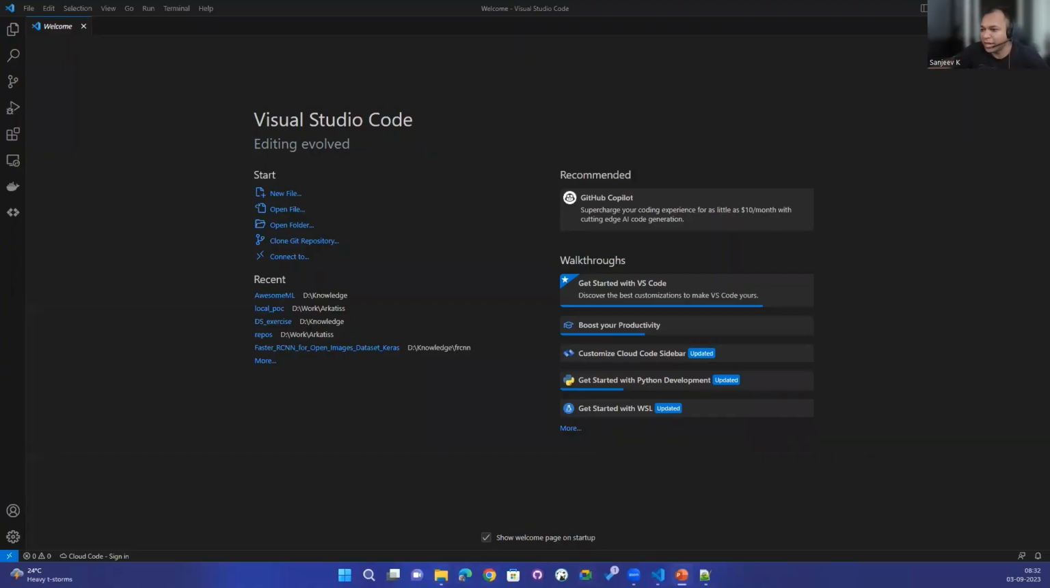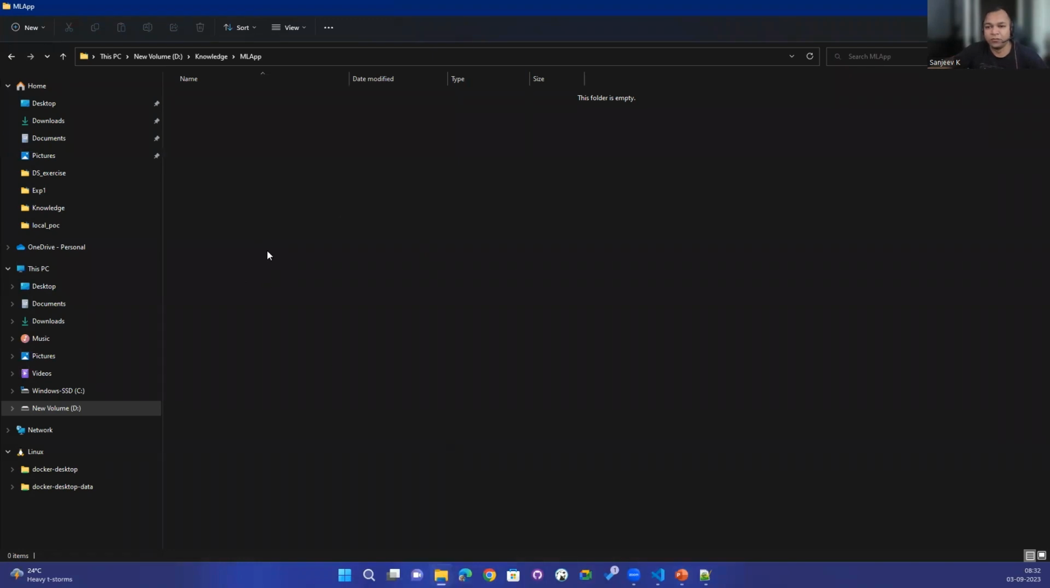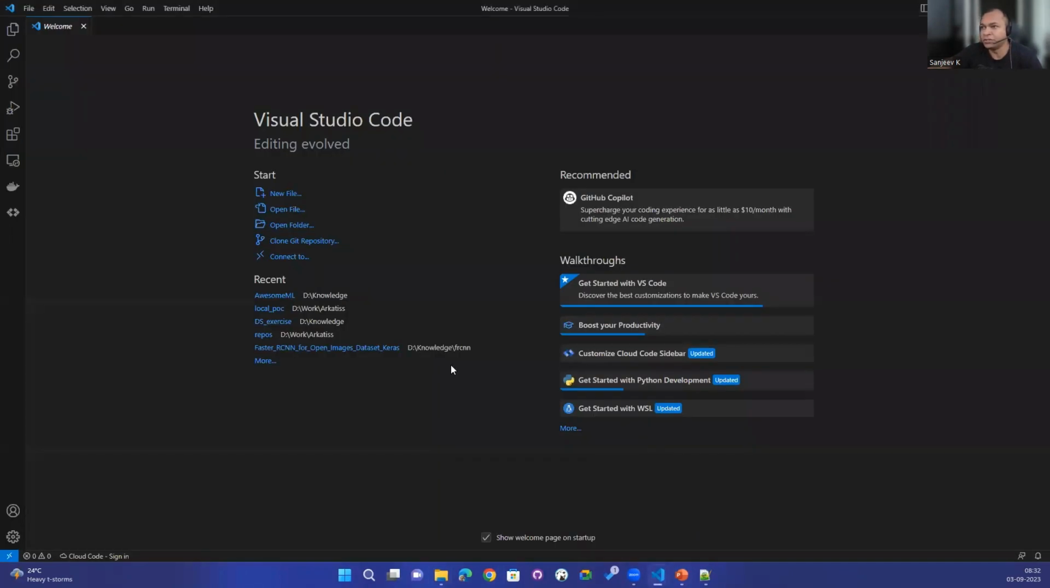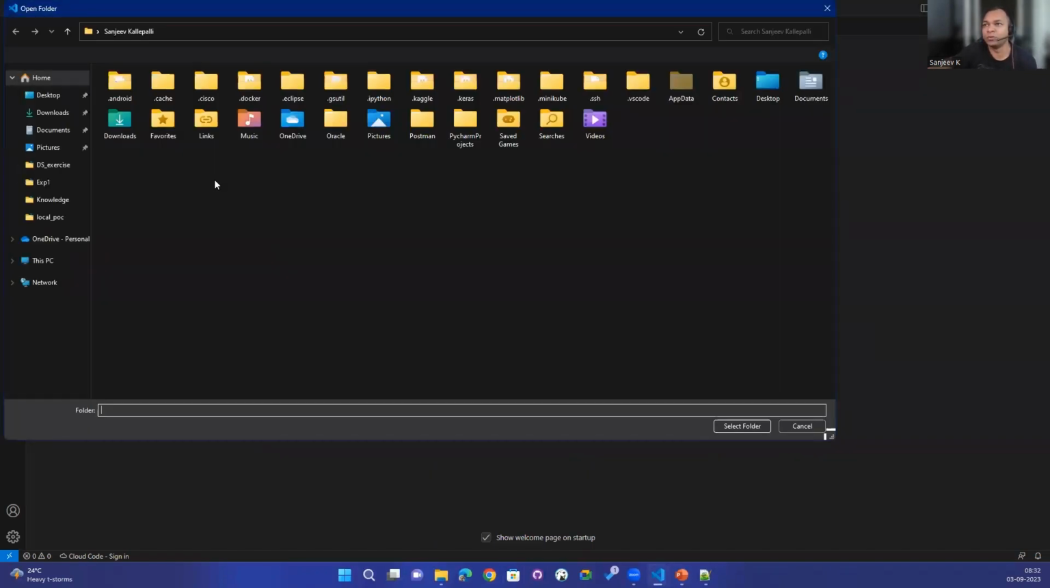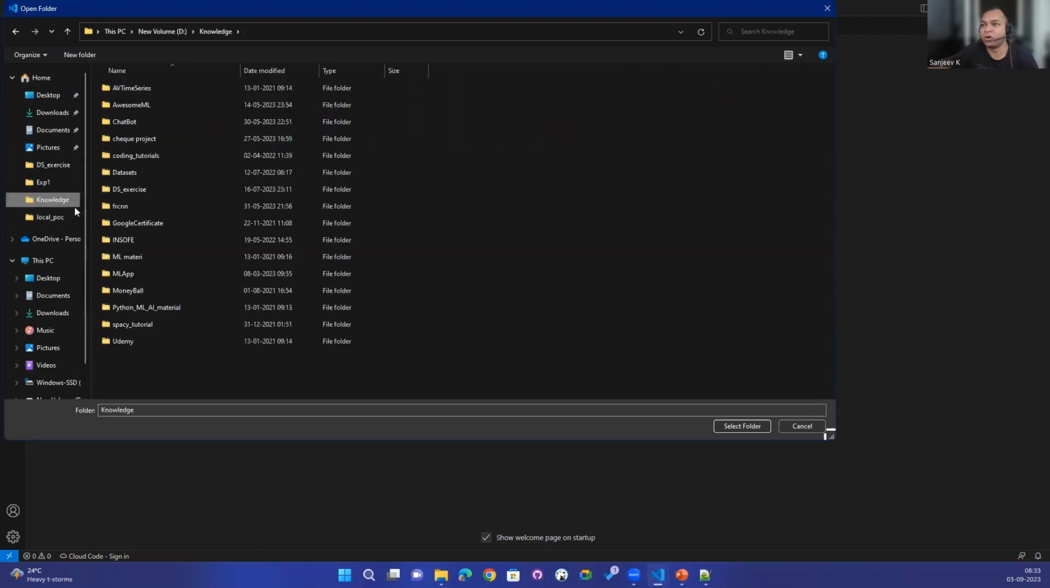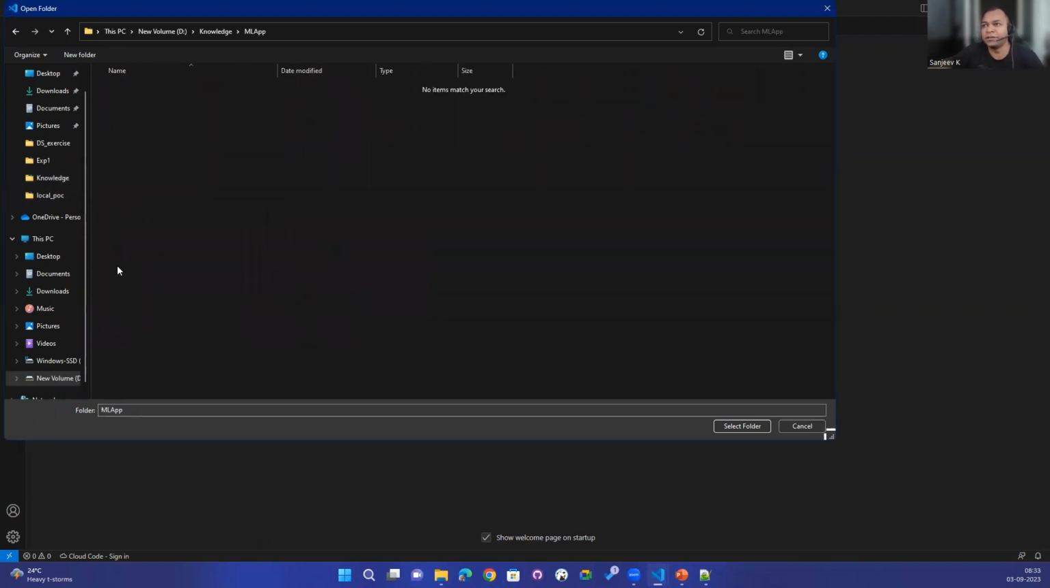So what I'll do is, I already created one folder called ML app. As you can see, it's an empty folder. We don't have anything here. I will open my Visual Studio and try to open that folder here. So let me open that. It is there in my knowledge folder, and there we have ML app.